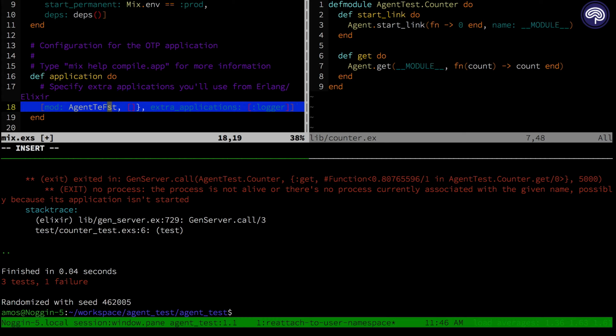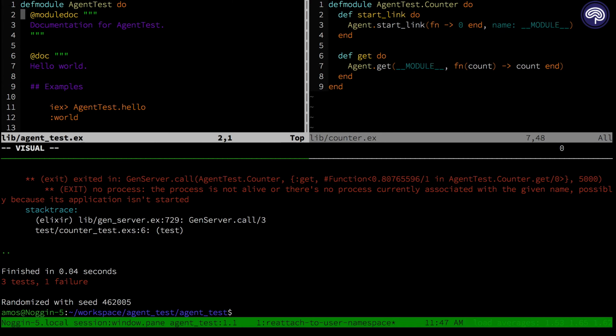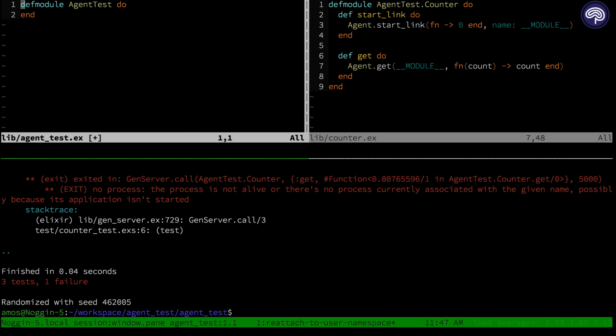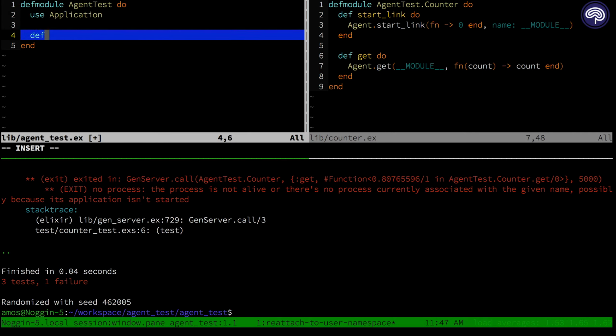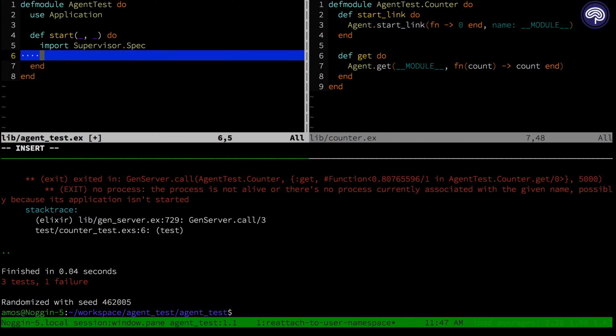So we're going to go ahead and turn this into an application. We're going to start an agent test and give it 0 arguments. Oh, didn't realize it was in insert mode there. Okay, now that we have told it to go ahead and start the application, we actually need to set up the application to start our counter.